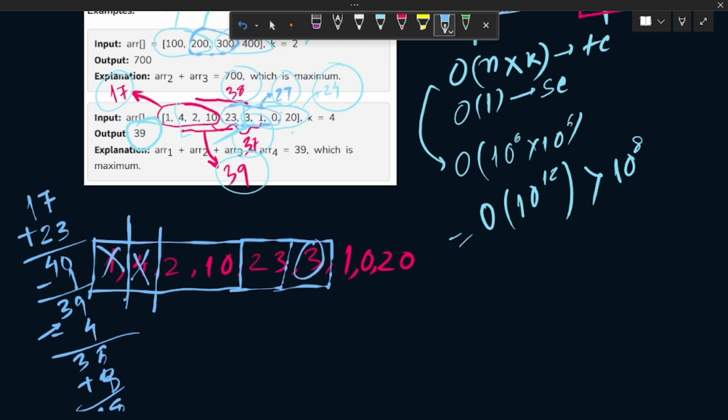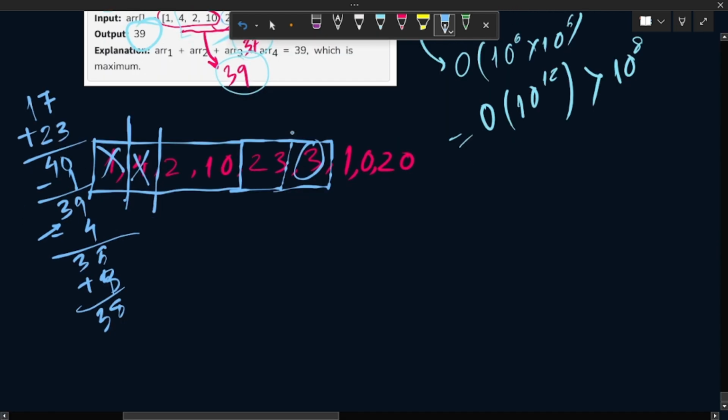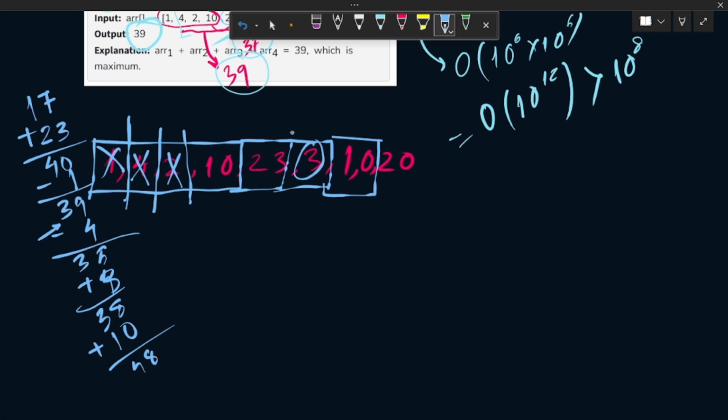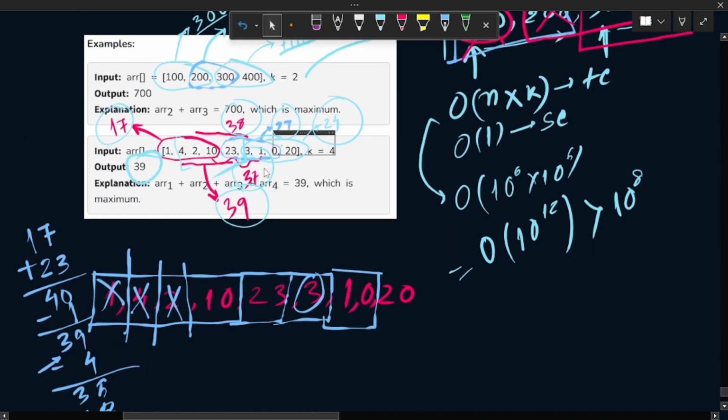So again we'll eliminate the leftmost element from the window, and we'll be adding the right element that is present after the window. So we'll be adding, the sum 48, and we'll be eliminating which element? We'll be eliminating 2, right? So we'll be subtracting 2 from 48, which will be 46. We got 46? No, I don't think we got 46 anywhere in the array.